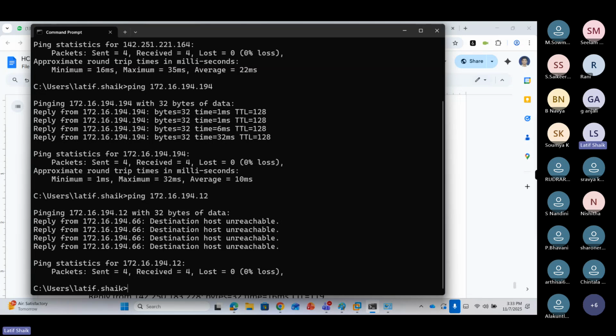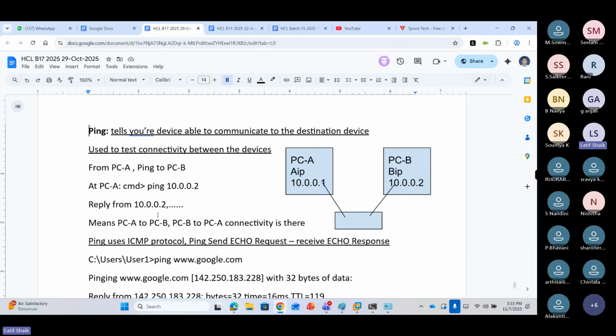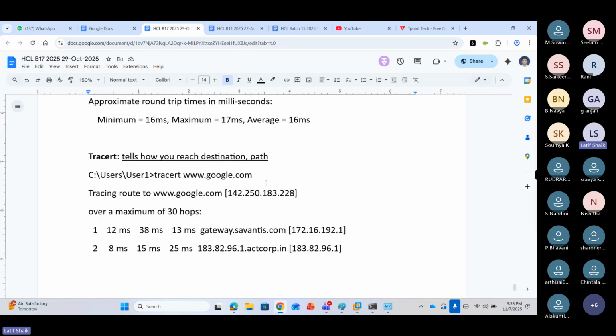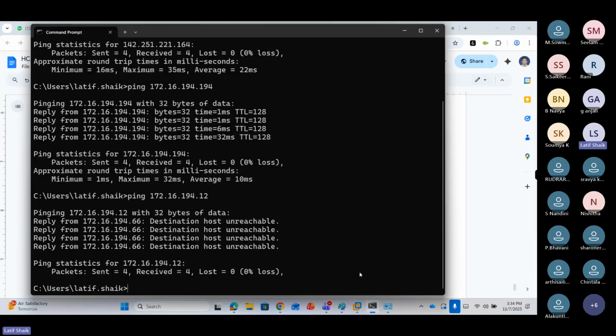Destination host not reachable. So once again, guys, we'll come back to this testing, but ping is used to check the connectivity between two devices, source and destination. Ping will tell you, can you reach the destination or not? Ping is just to check whether we can reach the destination, whether we are able to communicate with it. That's the ping command. The last command is Tracert.